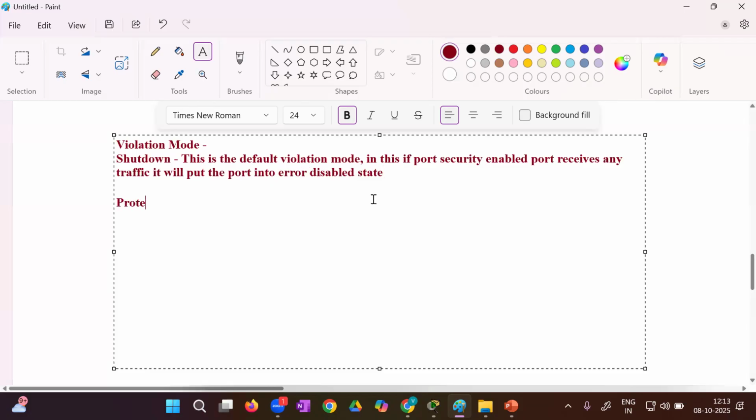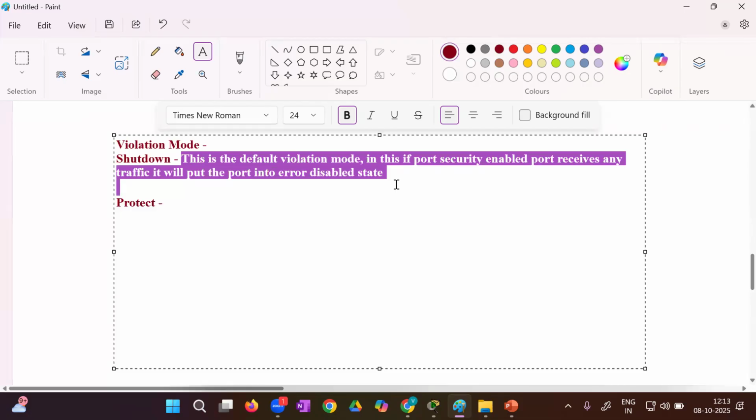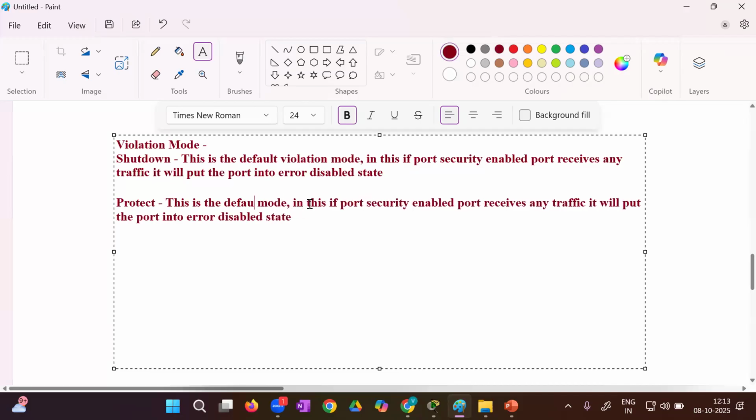Then we have protect. In this mode, if a port security enabled port receives any traffic, it will put the port into up state, but will not allow the traffic.